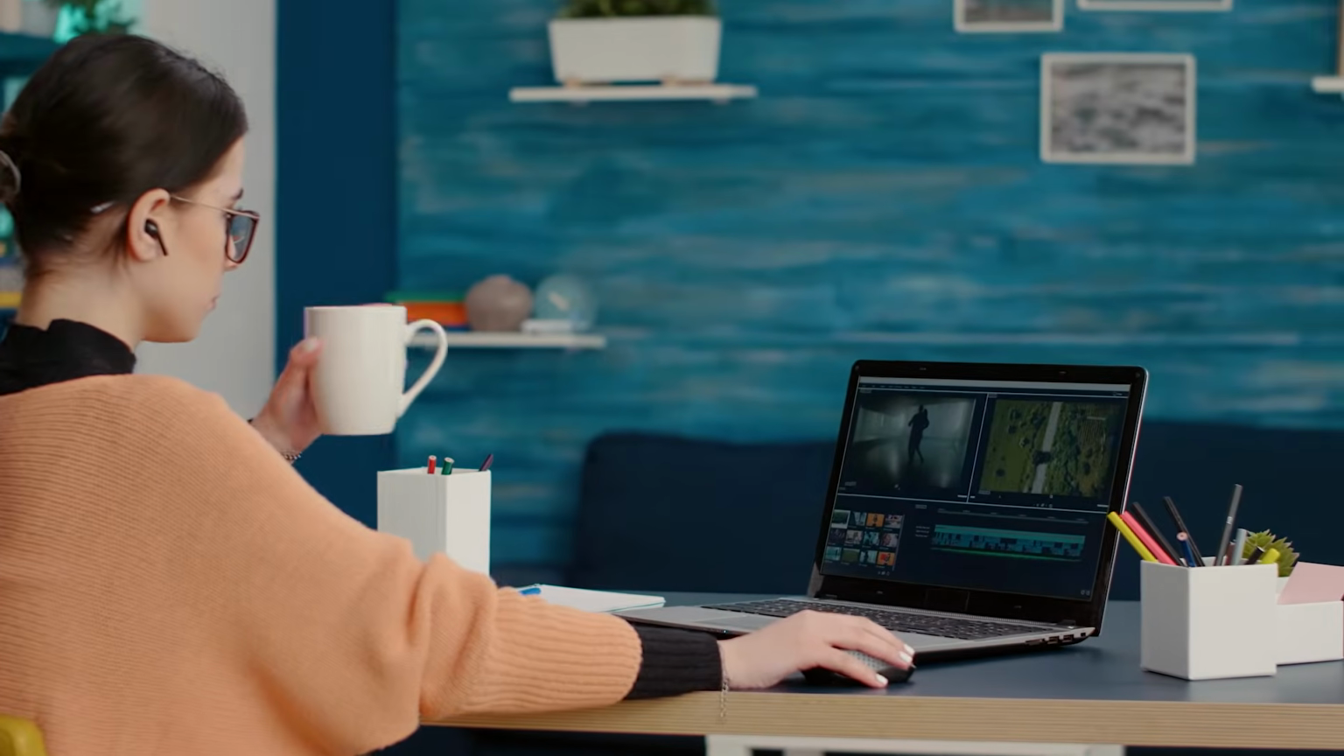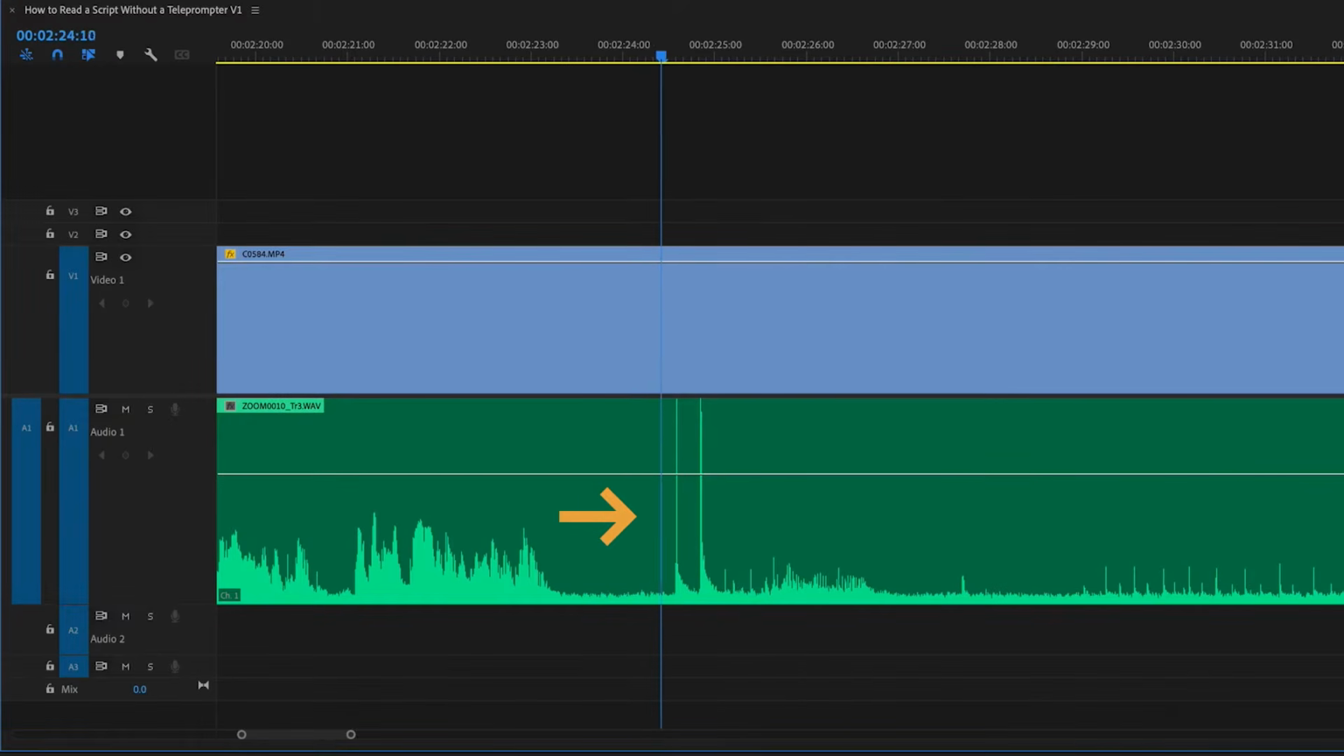Oh, and pro tip, if you're handing your videos off to an editor, you can quickly chop out the bad takes using my snap method before sending it over and save a lot of time and money, making your editor's job a whole lot easier.